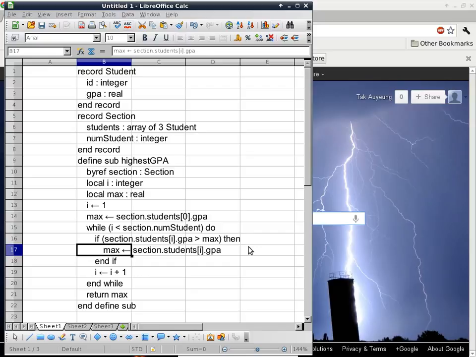Okay. Are there any questions about this particular subroutine? All it wants to do is to say, give me a section, a class, and I will try to figure out what is the highest GPA in the class, and then return that GPA to whoever is calling this subroutine. It does have one flaw. It doesn't handle one particular case. Can someone name the case that it cannot handle?